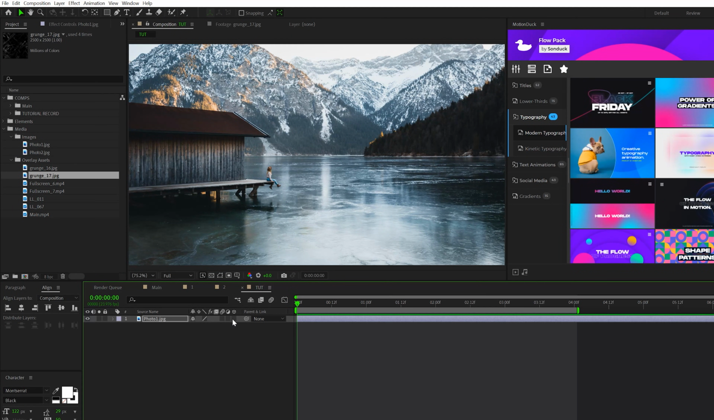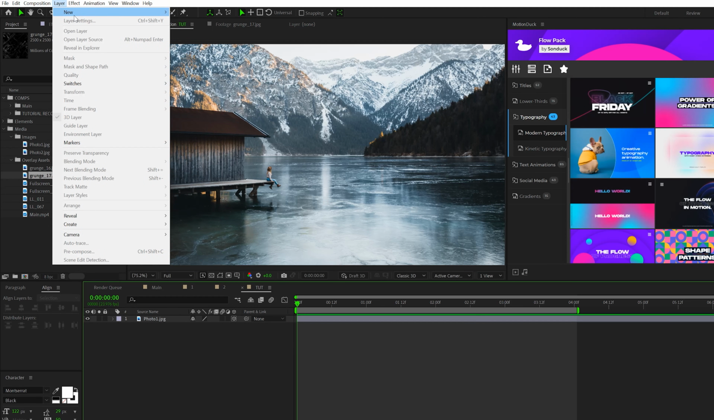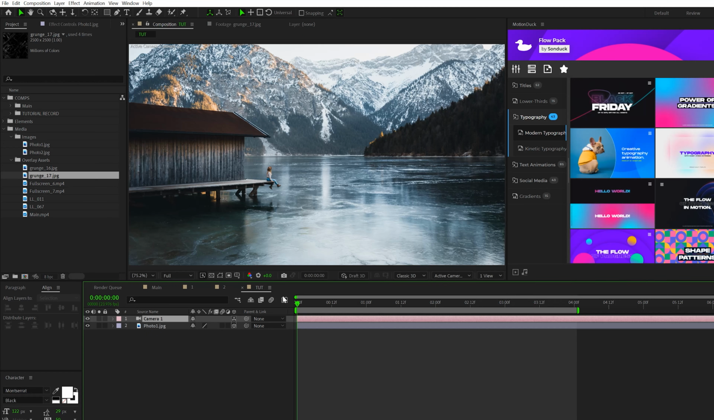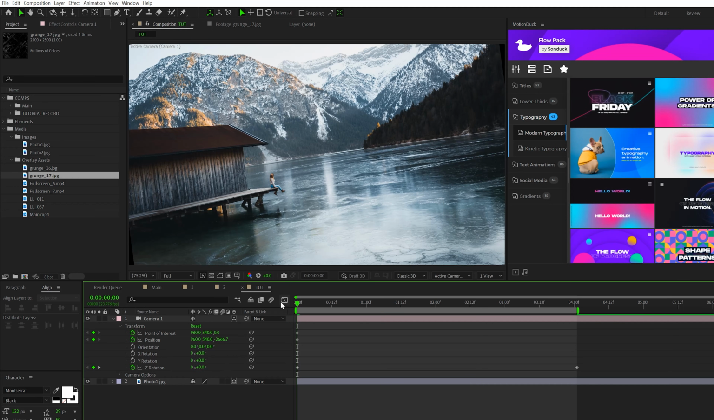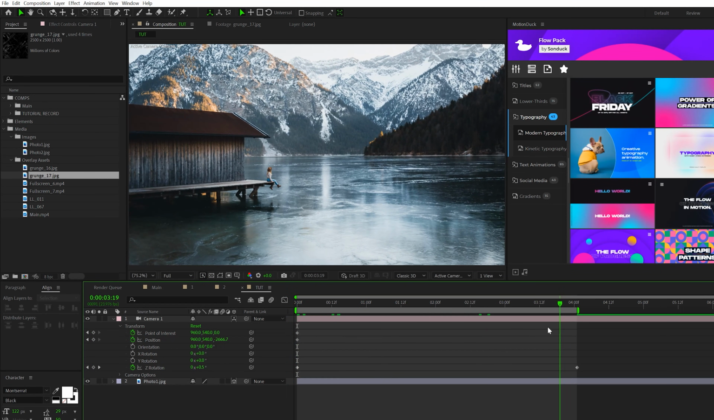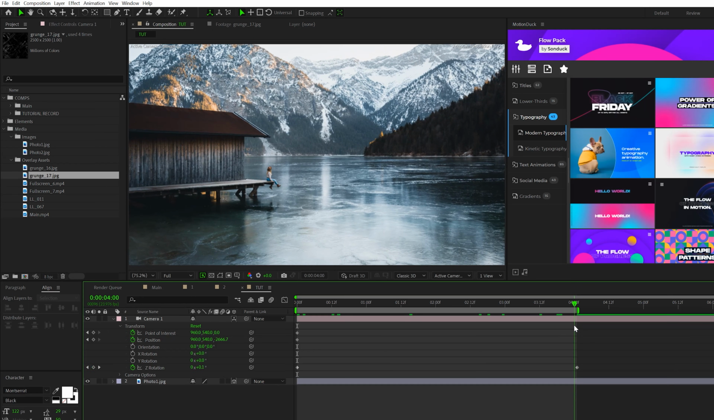So the first thing we want to do is make sure that our image is a 3D layer, and then you come here to Layer, New, Camera. Click OK, and we'll open up our camera, open Transform, add a keyframe for point of interest and position, and also Z rotation. We'll move that Z rotation keyframe forward, and then we'll set the Z rotation to maybe like 8 degrees. And this will give us a slight rotation on our scene, and we'll move forward to 4 seconds.